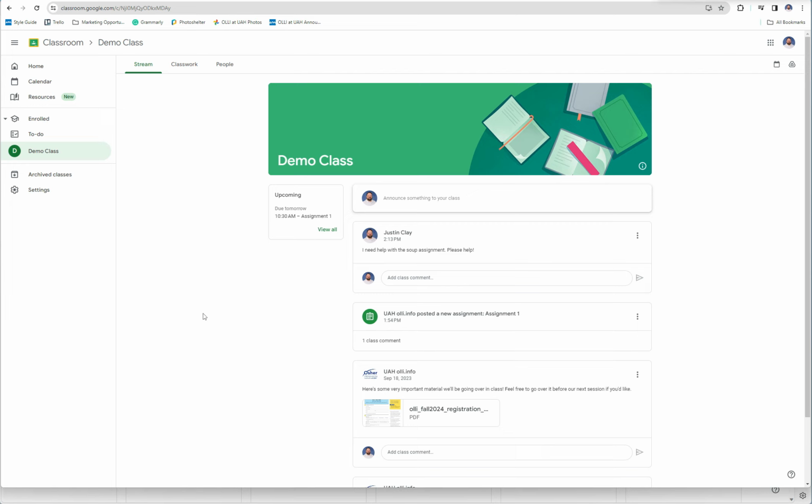That's about it. There's not a lot to Google Classroom. It's just an interface for instructors and students to pass information back and forth. And if you do want to communicate with your classmates, sometimes it is used for that as well.